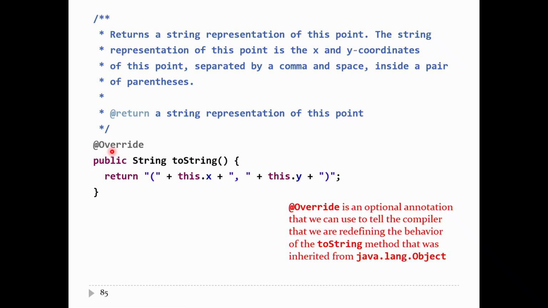Okay, so what is this @Override tag? Do you need it? The answer is no, you don't need it. It doesn't have to be here. When you see something that starts with @ in Java, that's called an annotation. The annotation is simply information that something else can use to get information about the thing that you're annotating. So the @Override tag tells the compiler that we're trying to redefine this method called toString.